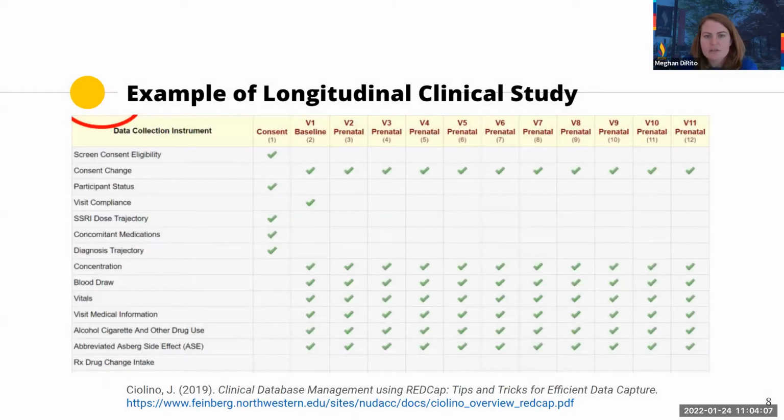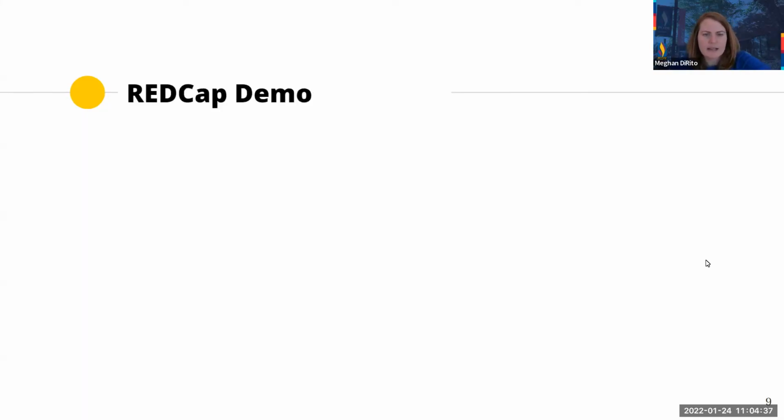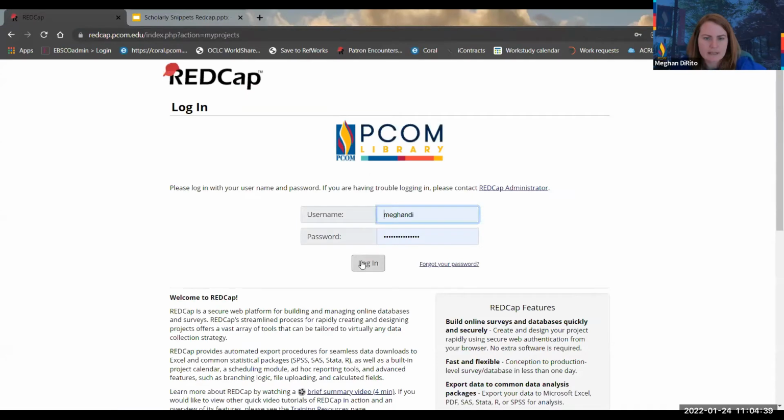I mentioned the longitudinal clinical studies, and I wanted to give you an example of what it would look like. You would start at first with basic eligibility screening and consent. Then every time your patient would come in, there's a series of surveys which you would make sure that you are filling out when they come and visit. Again, it just keeps all of your data organized together. It's very useful. So I'm going to go ahead and demo what REDCap looks like.